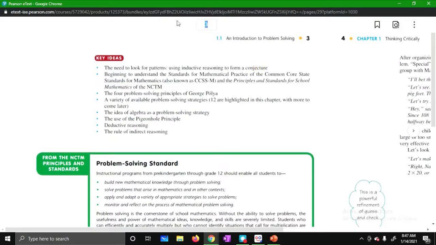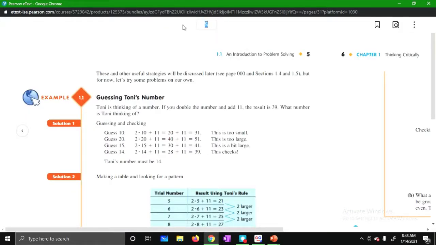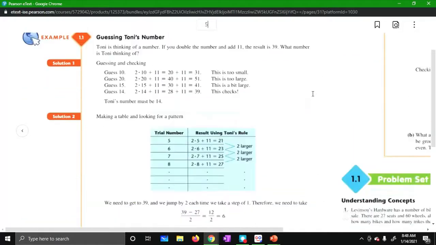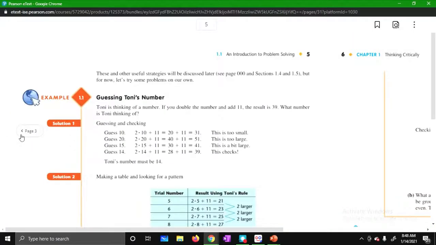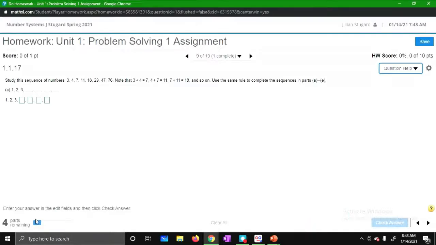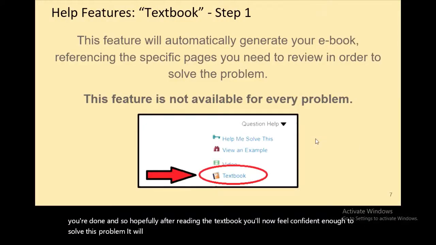So maybe you're like, oh, I want to go back to page 5. This box up here lets you jump through the textbook. Page 5. There we go. And it'll jump you right to those pages, okay? You use these arrows to just scroll forward or back 1 page at a time, all right? And the next out when you're done. And so hopefully after reading the textbook, you'll now feel confident enough to solve this problem. It will have given you the strategies you need.